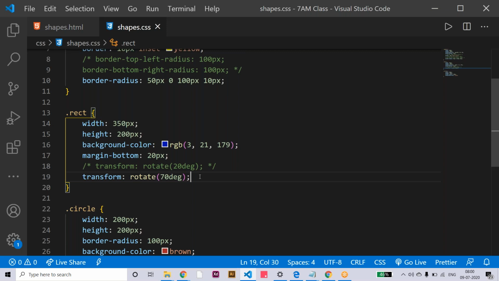Yeah. The transforms and transition are important. Okay. So that's what. And you can create the animations also using the transforms and transitions.